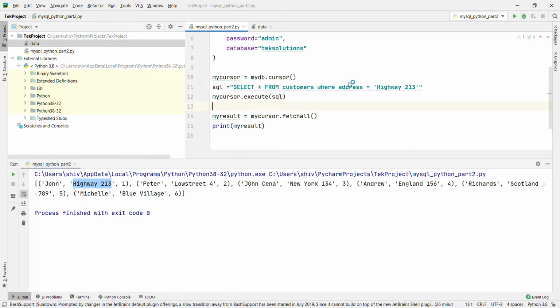After that we are going to use my cursor.fetchall, which fetches all the records for the particular address. Then we print the record: for x in my results, print x. If we have more than one Highway 213, it will print more than one record. If we have only one, it will print only one. Just like that, we have only one Highway 213, so it will print only one. Let's run and see.